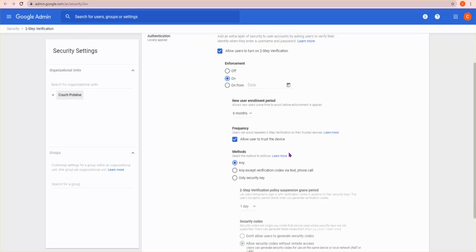So I recommend you read the documentation about how to handle this second step verification. But again, I'm focusing more on the Odoo side than the Google side. But just so you know, for safety reasons, it's better to put 6 months. And remember that you do have to enroll before that, otherwise you will lock out your users. So just be aware of that.